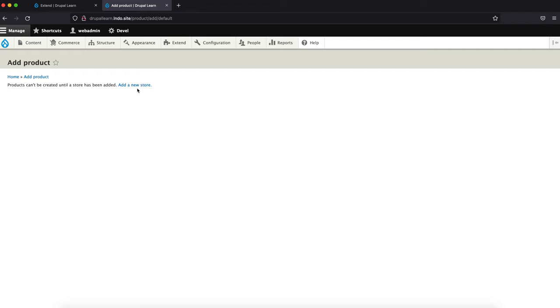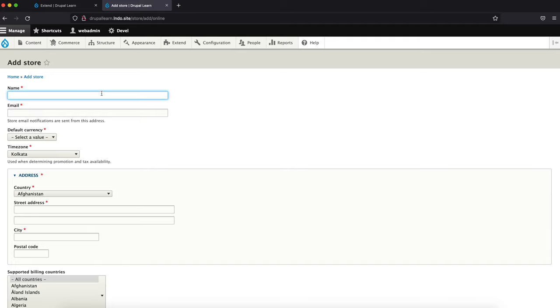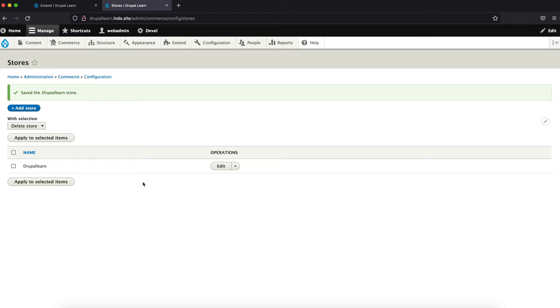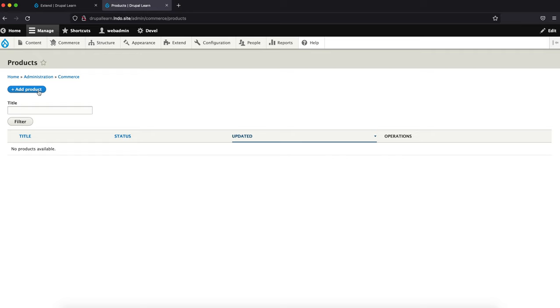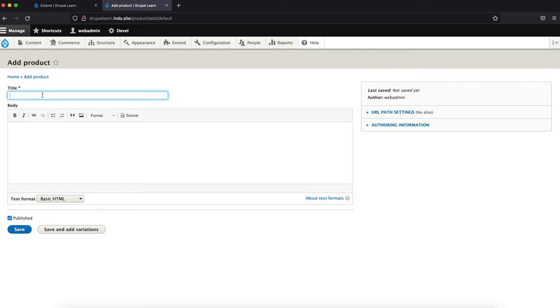You can add a new store. Here's where you give your details. For example, now do this. Once you've added a store, go ahead and create a product. You can add product. Now let's just say I'm creating a product named t-shirt, and we can save and add variations.